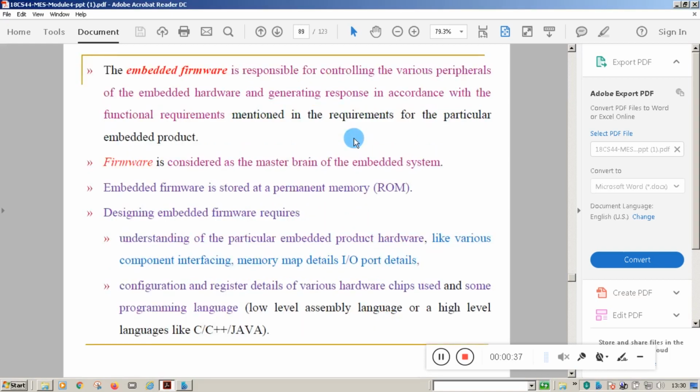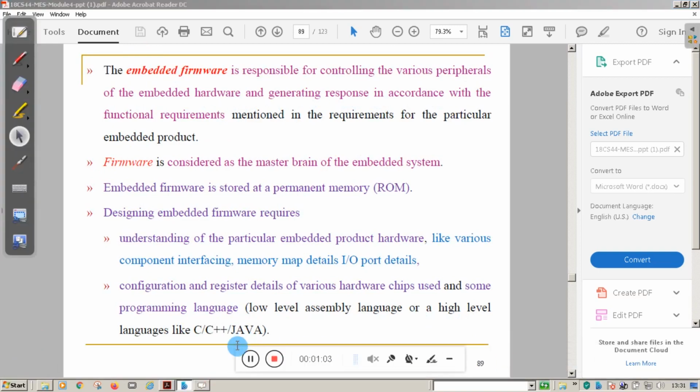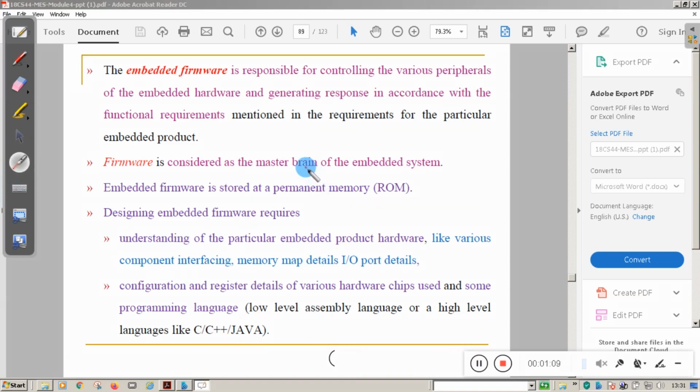So moving on, what is embedded firmware? Embedded firmware is nothing but software. It is responsible for controlling the embedded hardware in order to generate a certain response in accordance with the functional requirements. That is the firmware. Firmware is called the master brain of the embedded system, because it is a controlling algorithm. It controls the different hardware on the embedded system.